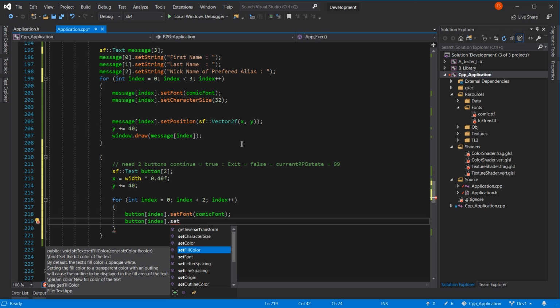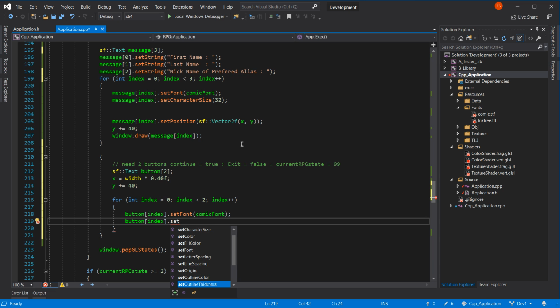Setting the fill colour to a transparent colour with an outline. What? I really don't understand what the heck they mean by that. And style.